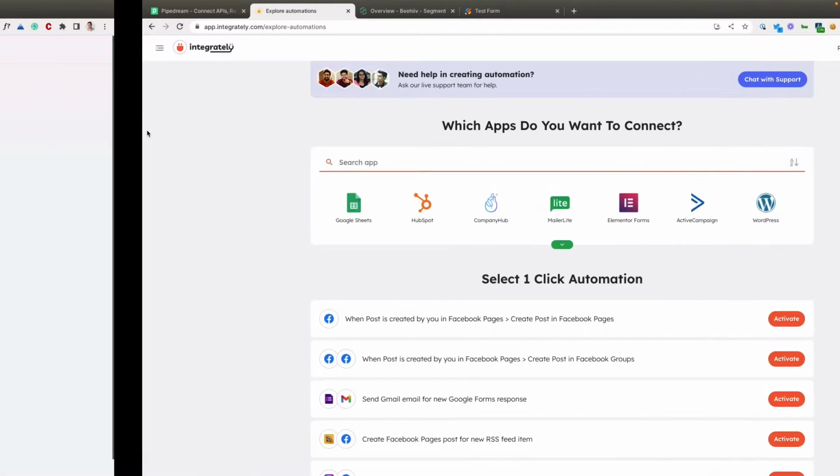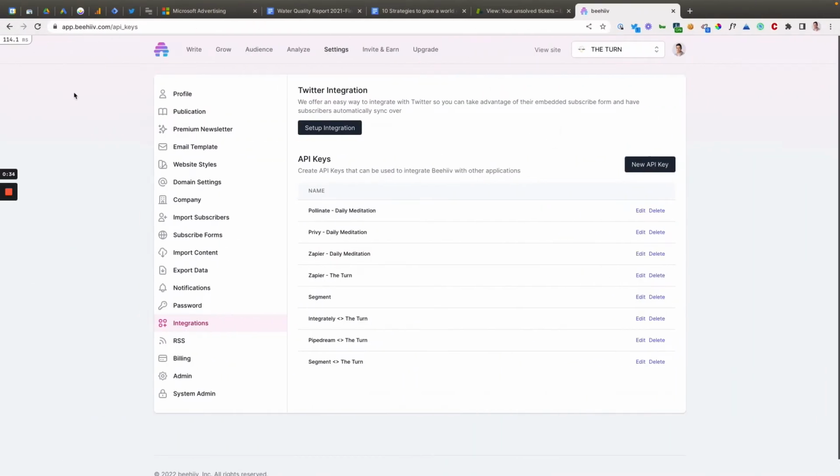So the first thing we're going to have to do is go into our Beehive account. Under Settings, go to Integrations, and click New API Key. That's going to give us an option to set the name. So I just named this Integrately and then the name of the publication I'm connecting it with. Just as an aside, because we're using the API connection, this is going to be restricted to our Grow plan and above, so Grow and Scale users will be able to take advantage of this.